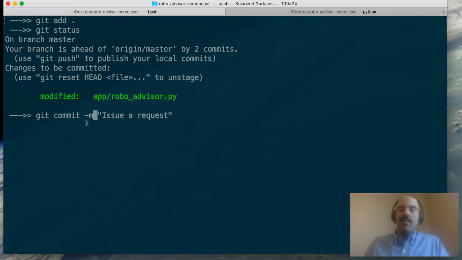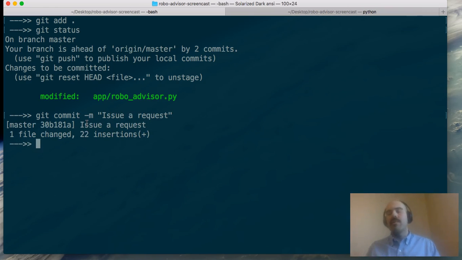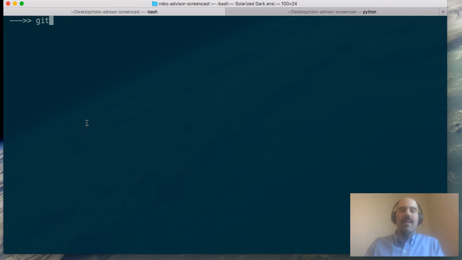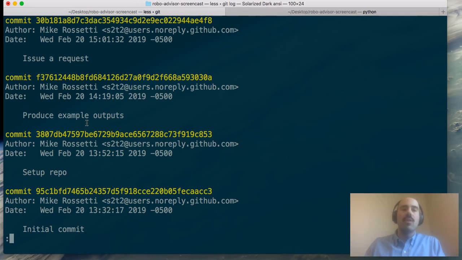So this is a very familiar process, the one you're already used to, of making a commit with a commit message. So hopefully it's not too foreign. After we make a commit, if we say git status, we see that the changes have been accepted, and if we say git log, we can show a history of our recent commits, and here issue a request is the most recent one.